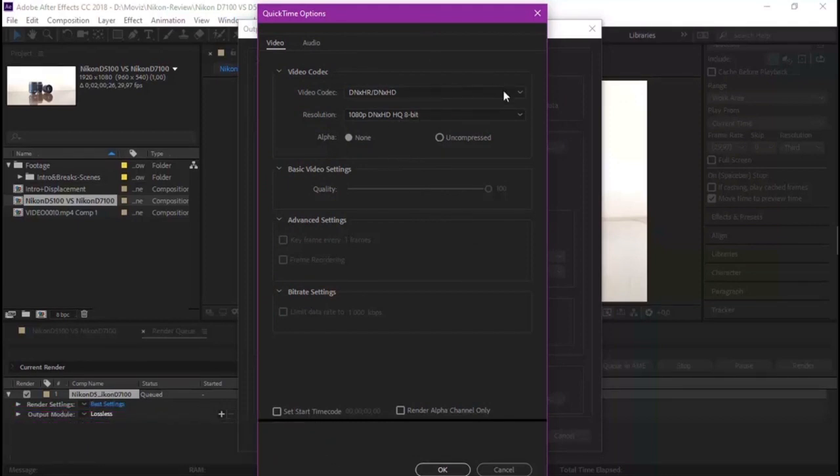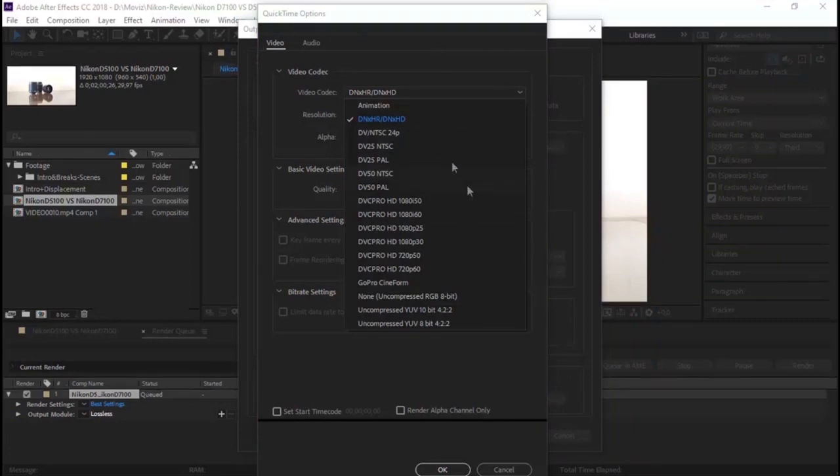So when we click here, as you see in this list of formats, we no longer see the most known codec formats that we used before, such as H.264 or the MP4 format, the MOV, or the other ones that we all know.